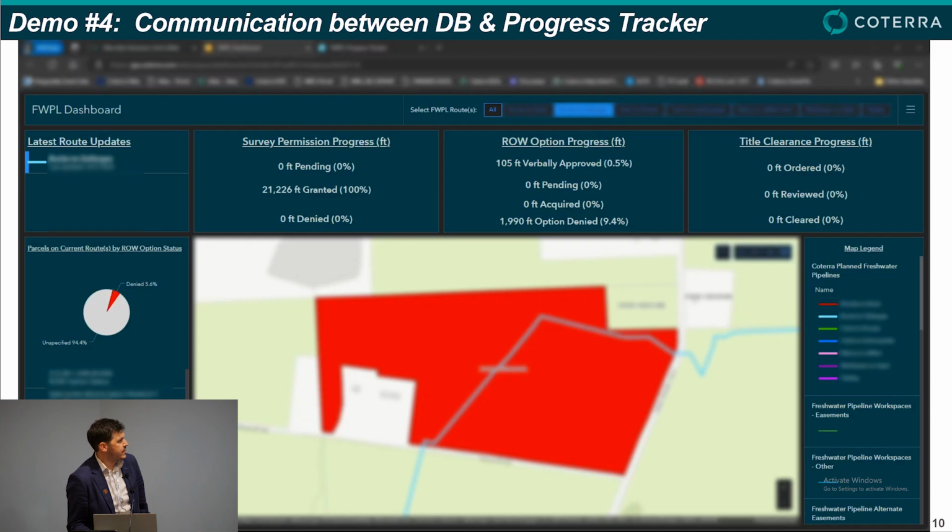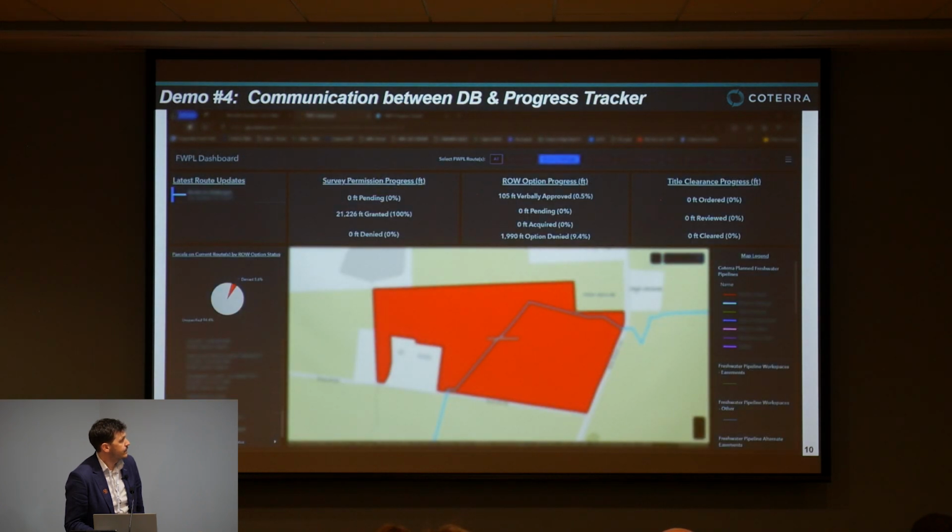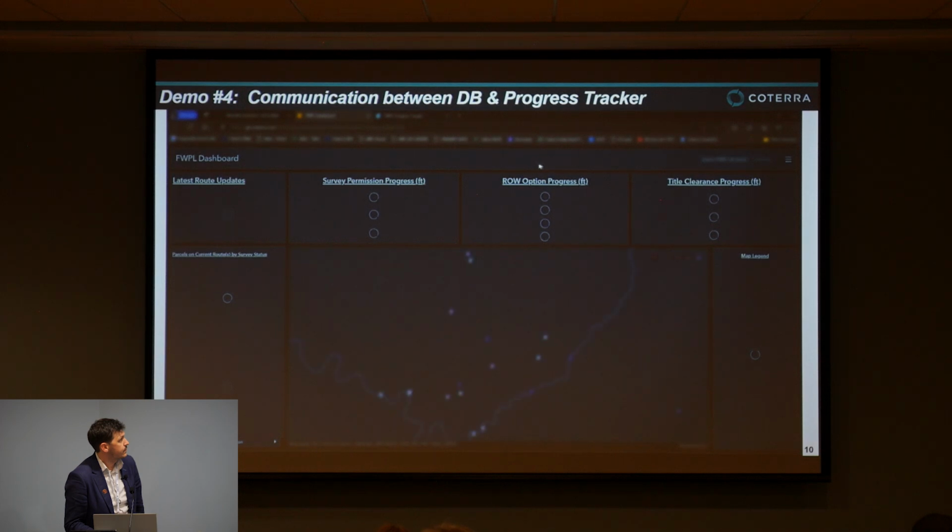So we're beginning here on the dashboard. You can see this is denied. We'll jump to our web app here. And then from the pop-up, you can access Smart Editor and change the appropriate status here. That property is now acquired. People love the instant feedback between these two apps.